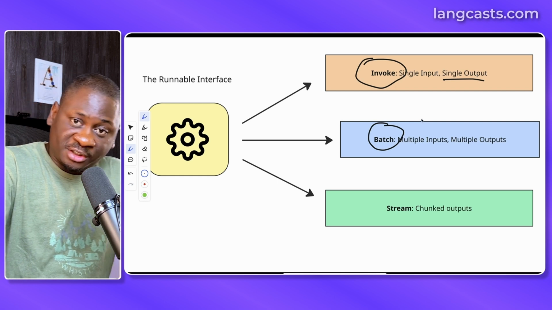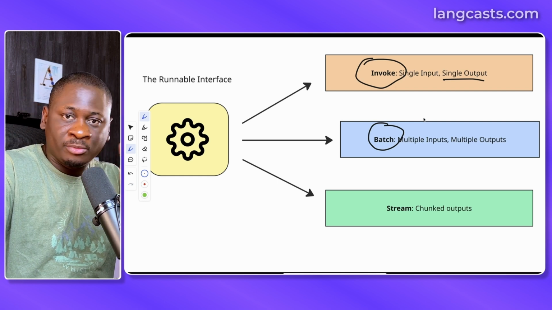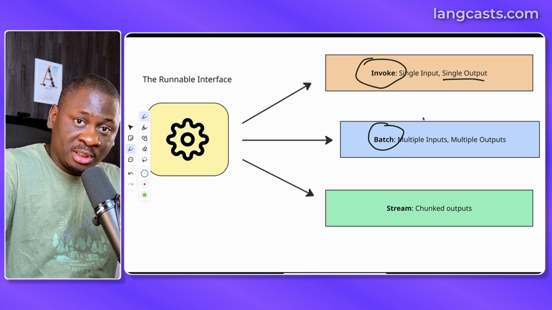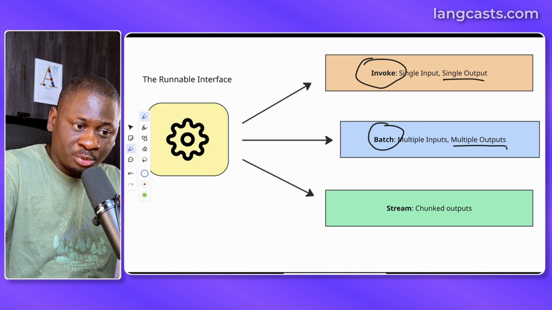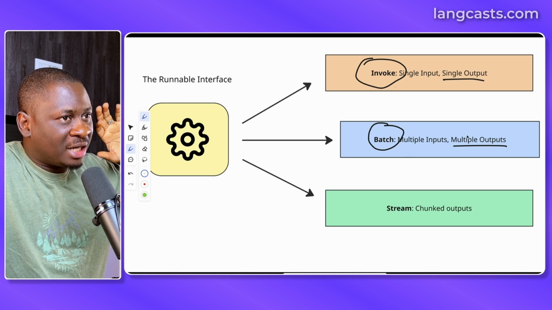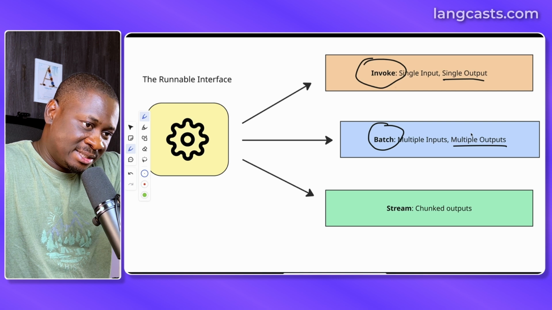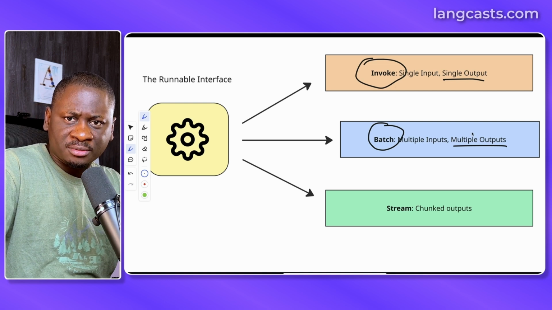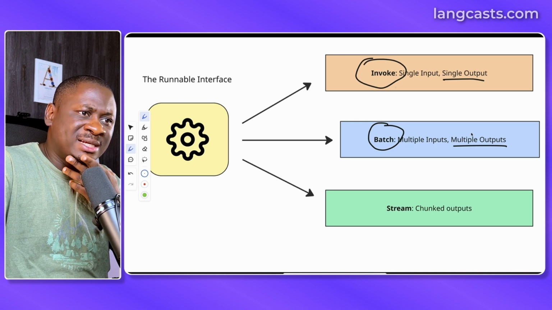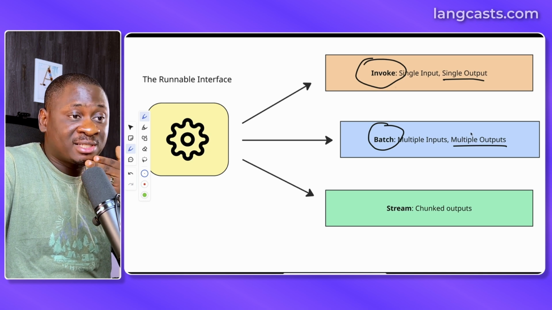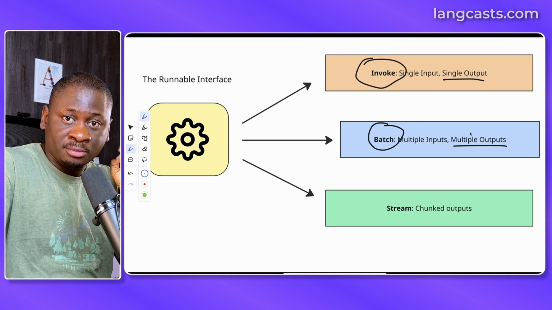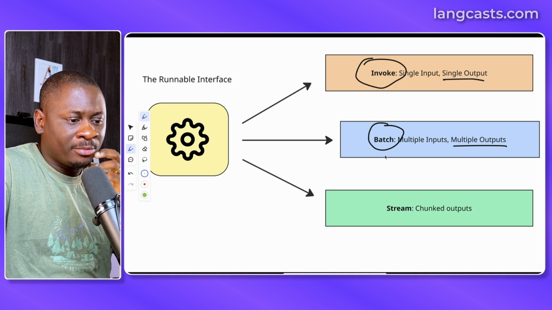A runnable should be able to receive multiple inputs, and for every input in that list, it should produce a corresponding output. So multiple inputs, multiple outputs. You should be able to batch inputs into a runnable and get outputs of the same amount. So let's say for a chat model, you should be able to send in five different prompts, and for each of the prompts, you should get a response. So you should be able to perform batch operations.